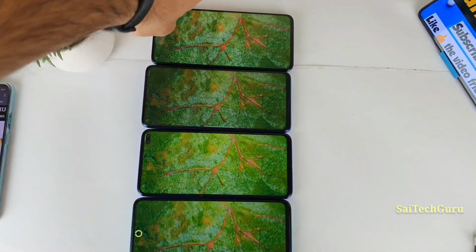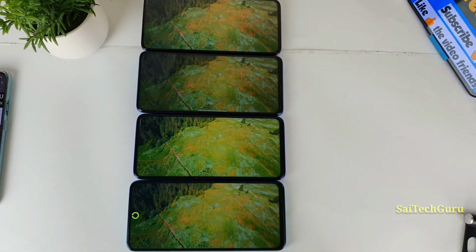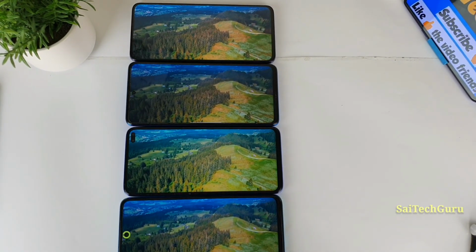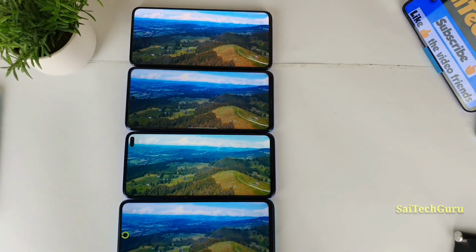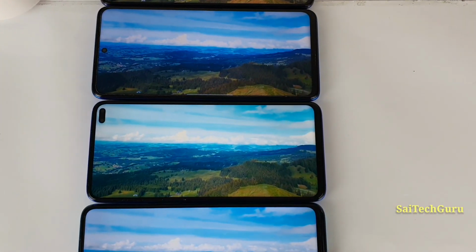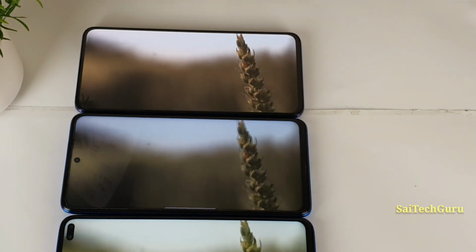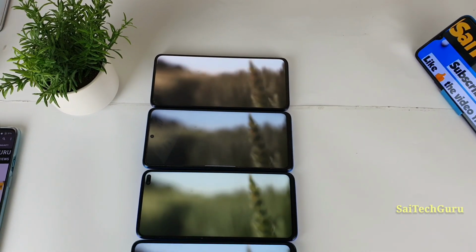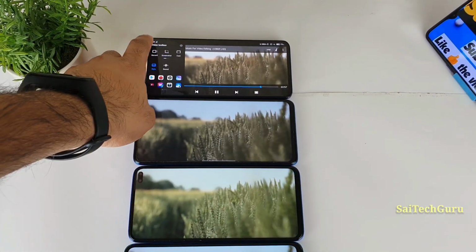But you can see that the brightness in the POCO F2 Pro and in the POCO X2 is quite more. So that is what I did observe in both smartphones. Overall, the POCO F2 Pro display has a full screen mode, which has a pop-up camera, which will give you the extra option to watch in full screen.